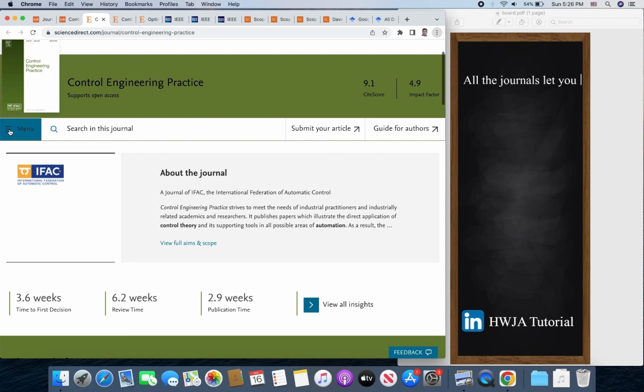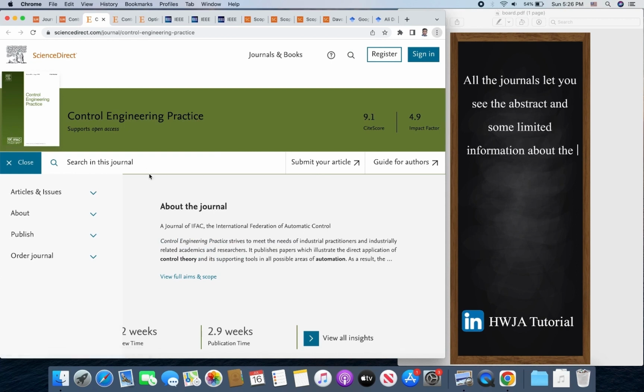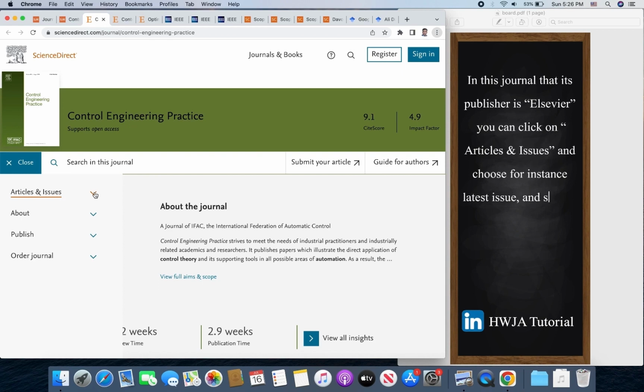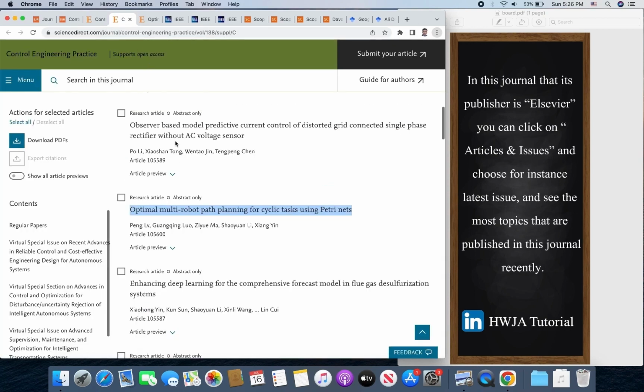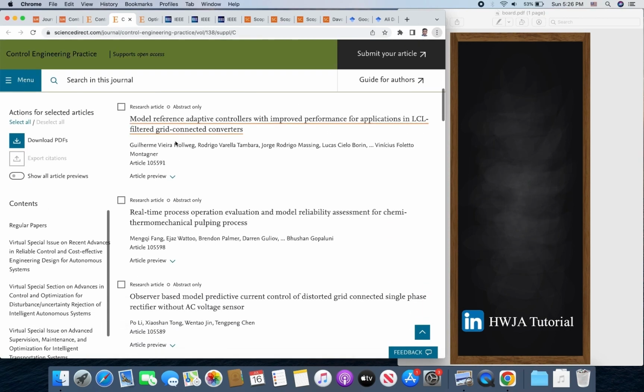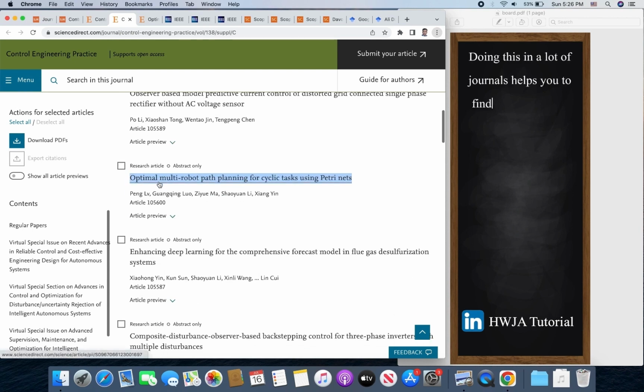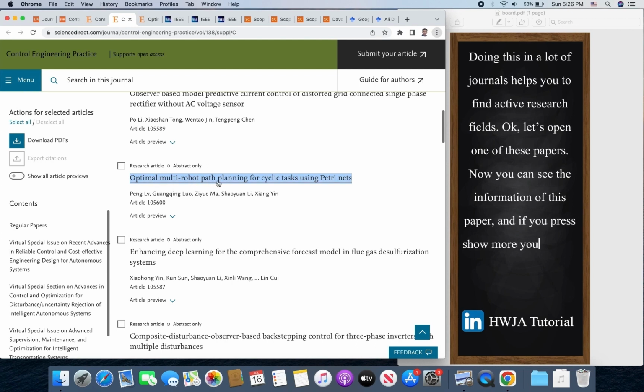All the journals let you see the abstract and some limited information about the articles that they published. Every publisher has its own procedure to access this information. In this journal, whose publisher is Elsevier, you can click on articles and issue and choose, for instance, latest issue and see the most topics that are published in this journal recently. Doing this in a lot of journals helps you to find active research fields. Okay, let's open one of these papers.